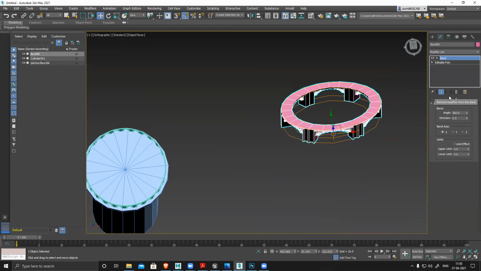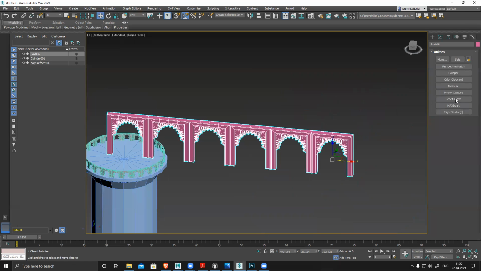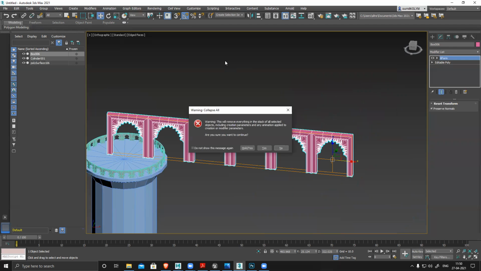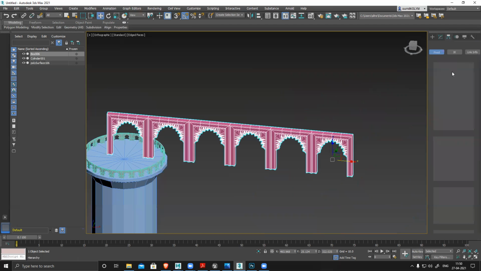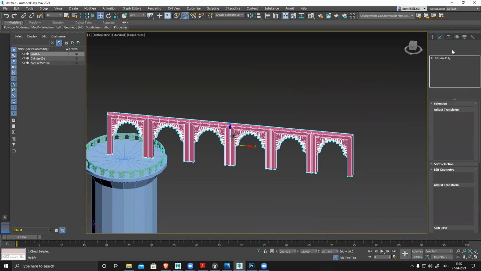The reason is my mesh has all this history. So reset XForm, collapse it, so there is no history. Pivot point, center object, done, bend.